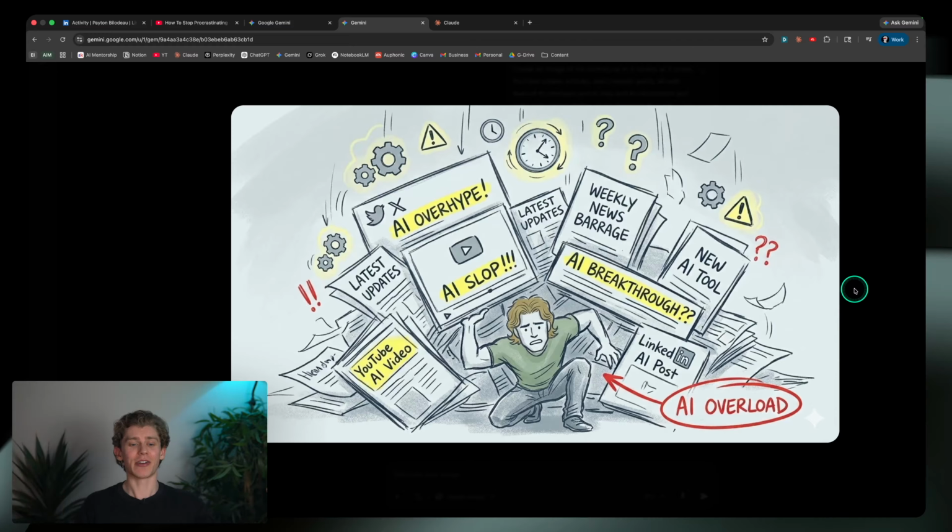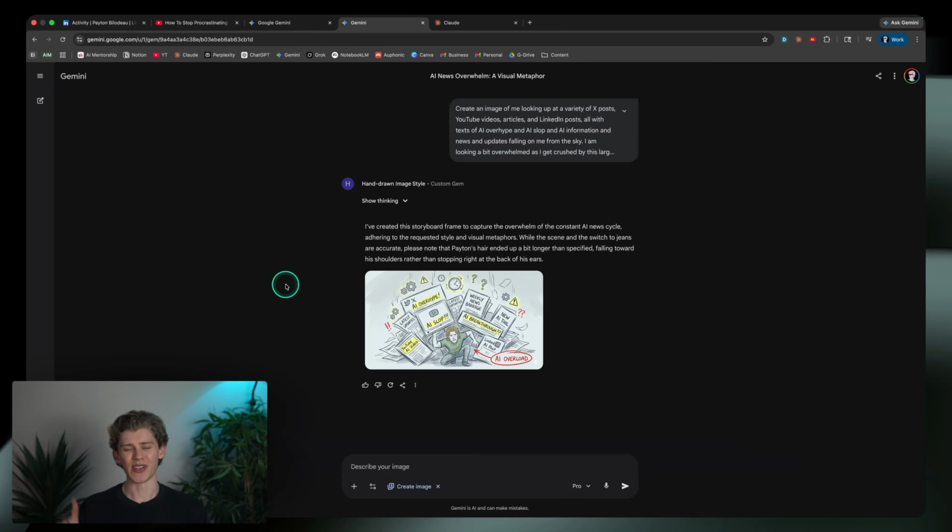And look at this image. Look how great that is. We've got the Twitter and the X logo, all the words, AI overhype, AI slop, YouTube AI videos, the arrow, the question marks, the chaos, me getting crushed by it. Phenomenal. I really love this image style. I use it all the time, so that's great. But let's see if we can get it a bit better with a little extra technique here.